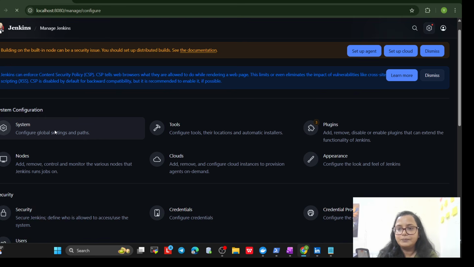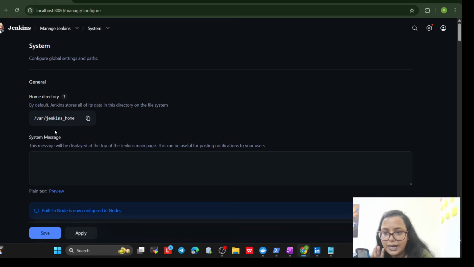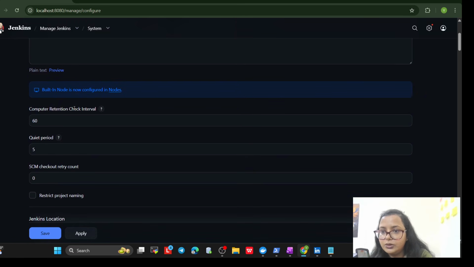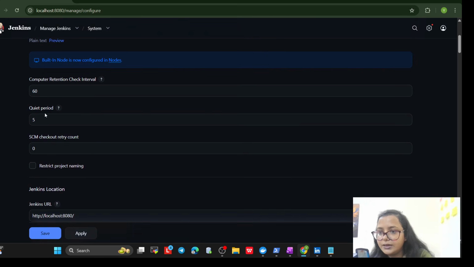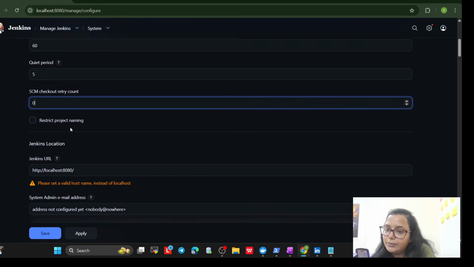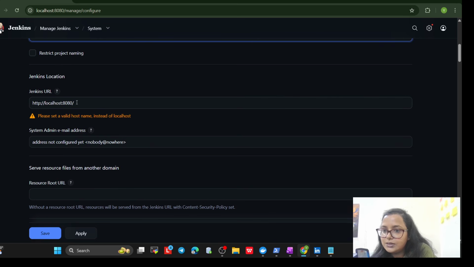So if you click here, see, I am not going to show each and everything, but I will show you how we can do configuration. So this is System. Okay, this is the path, var Jenkins home. Okay, general path. Now build node is now configured in the nodes. Computer retention interval 60 seconds, period 5. SCM means source code management. Here you can give any URL, like Bitbucket or GitHub or any URL. Here you can paste it, or you can even restrict the project naming also. Now the Jenkins URL is this one.